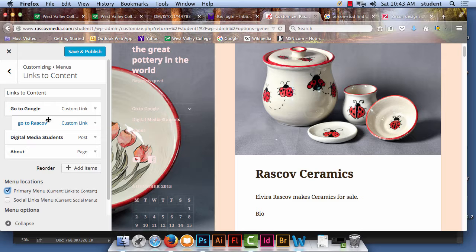So if you look over here, there's a little arrow that shows up in the menu, and that shows you there's more options underneath there. You know what I'm saying? So here it'll show up over here. And now if I click on that arrow, you'll see it says Go to Raskoff underneath Go to Google.